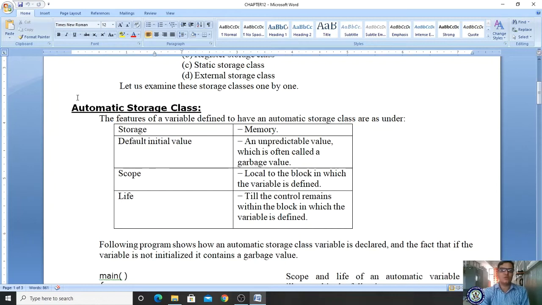Let us see what is automatic storage class. The features of a variable defined to have an automatic storage class are as follows. We will see what the features of automatic storage class are. The first feature is the storage. If you take an automatic variable, where will it be stored? In memory. It will be stored in memory.